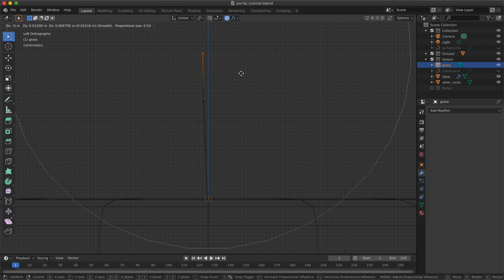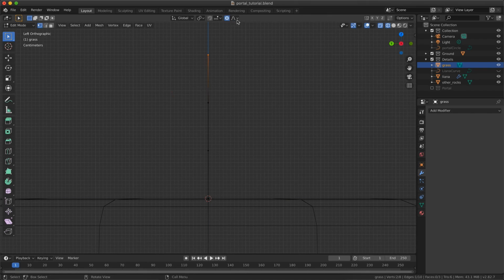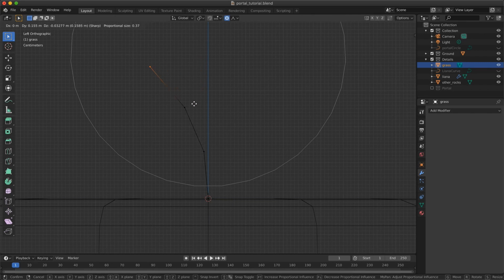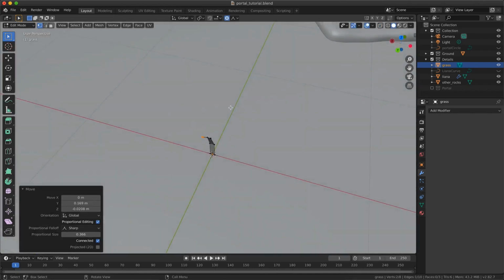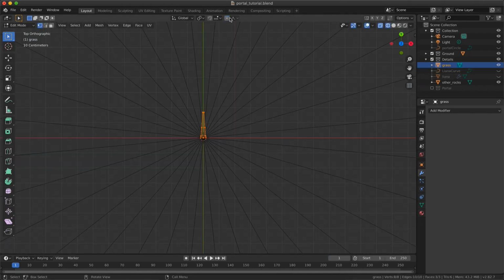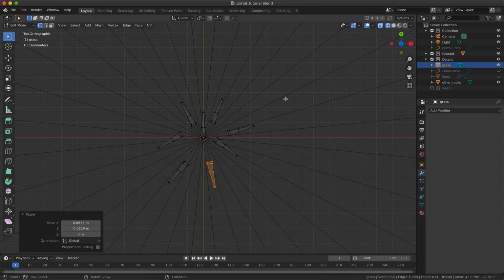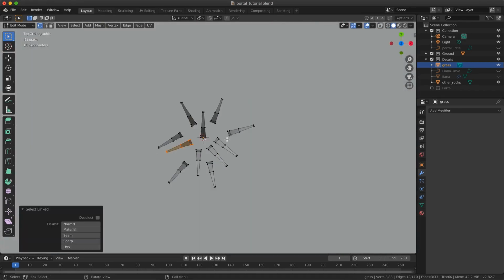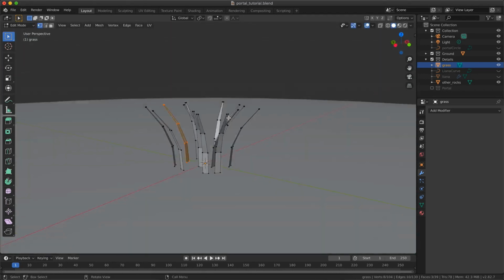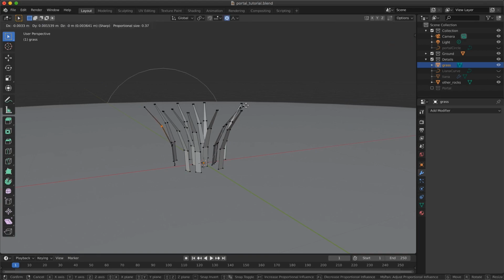Once we have done our straight blade of grass, we will use proportional editing to curve it a bit using the sharp profile. After that, we just need to duplicate it to create a tuft of grass. Don't forget to add variations with proportional editing.